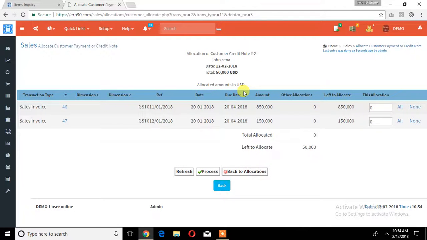and allocate this bad debt amount against any of the two invoices. In this case, we will allocate it against sales invoice number 46 and click the process button.